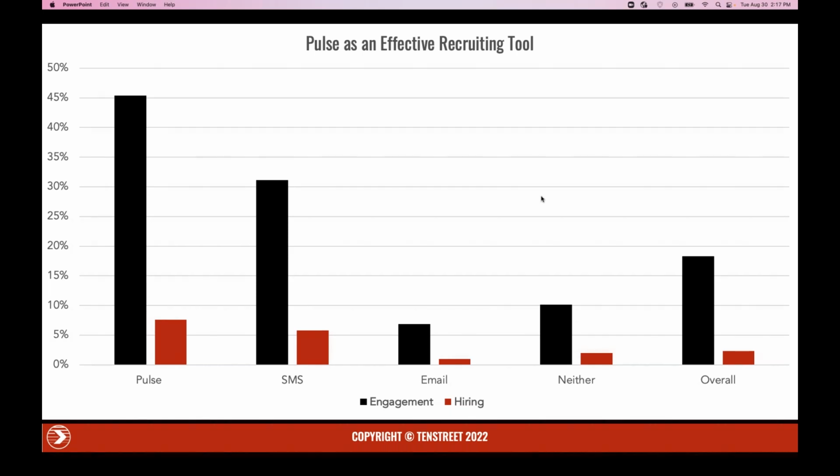So let's look at what percentage of those drivers get hired. What happens to the hiring rate? And that's the red bar here. Of drivers that get a Pulse message, what percentage across the platform for the second quarter got hired? It was 7.5% for Pulse, just shy of somewhere between 5.5% and 6% for text messages. Email is really, really low. And the overall hiring rate is somewhere around 2.6, 2.7% for the quarter.